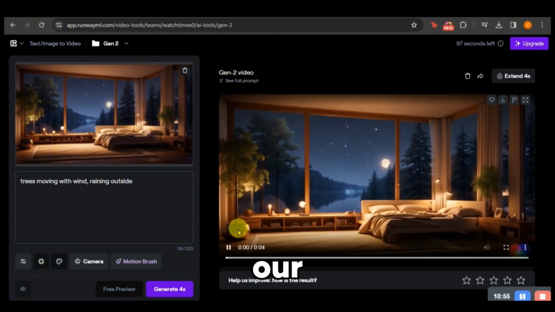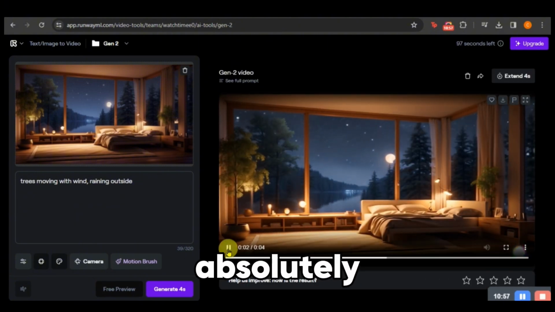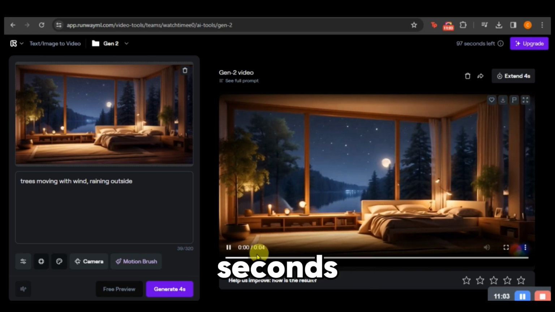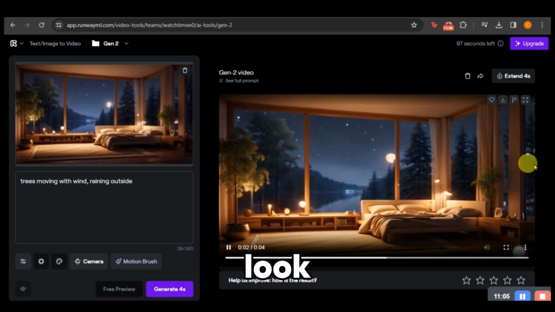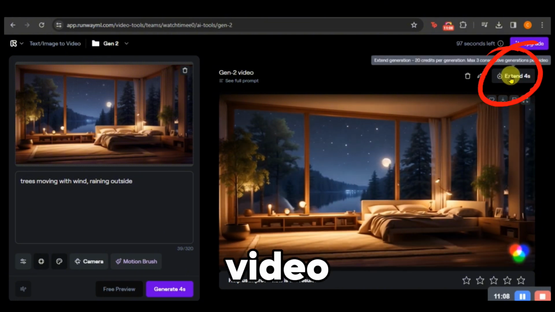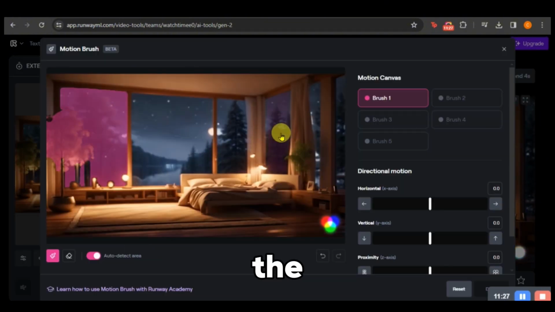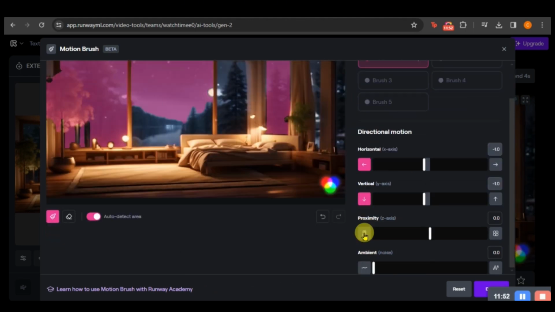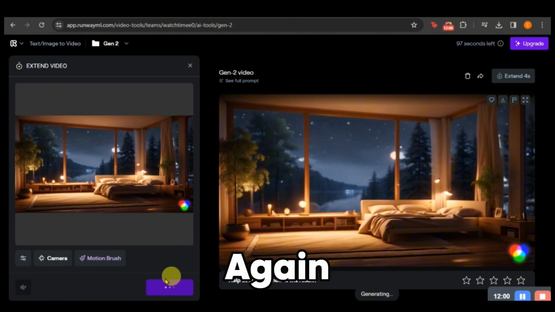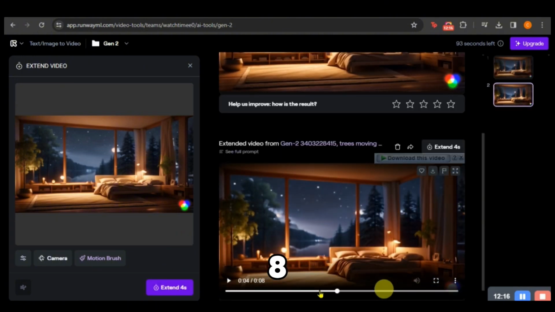So here is our motion video ready, and it's absolutely mesmerizing. Notice it's just 4 seconds long? No issue. Look for the Extend 4 seconds option above the video. This lets you continue your video from the last frame. Repeat the motion brush process, set the motion direction, and generate again. Now we have an 8-second video.